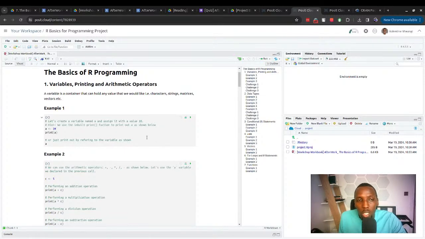So a variable, we had mentioned, is just a container that can hold a value that we have, and that value can be either one character, it could be A, B, C, it could be a string, which is just a collection of characters, or just some text. A string can be maybe your first name, last name, etc. It could also be matrices, which are just a way of storing numerical data. It could also be lists of vectors, etc.